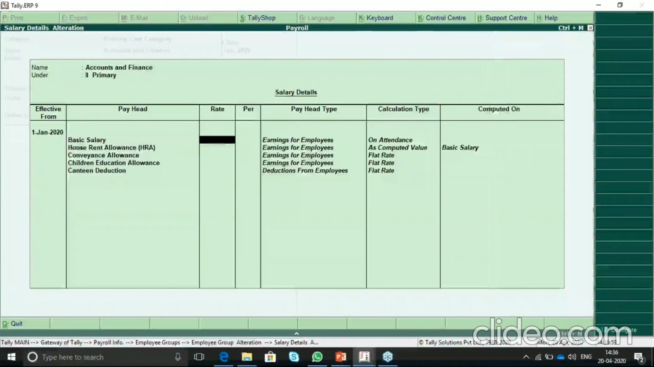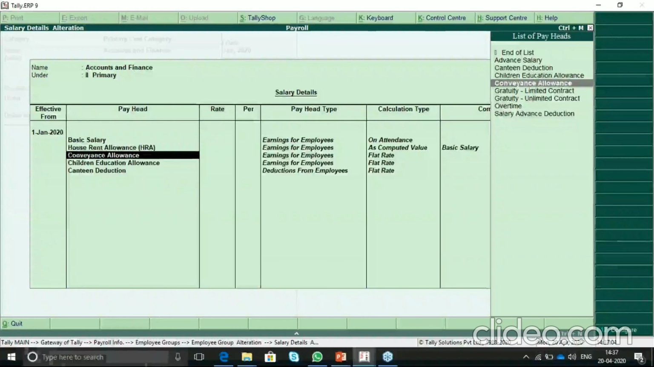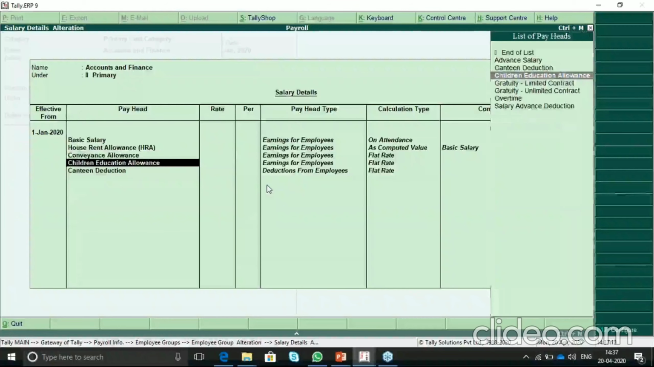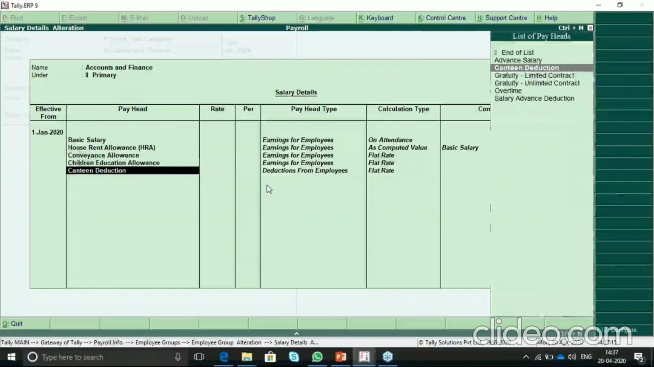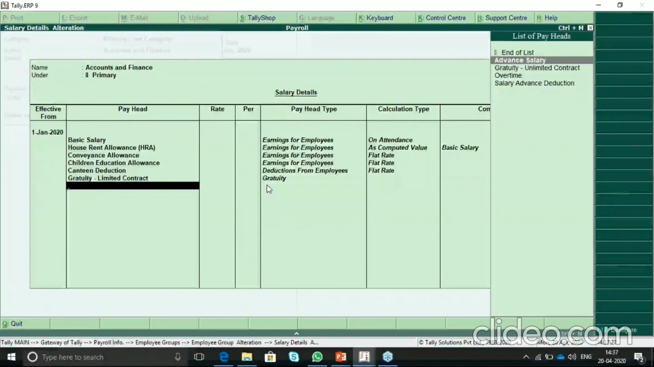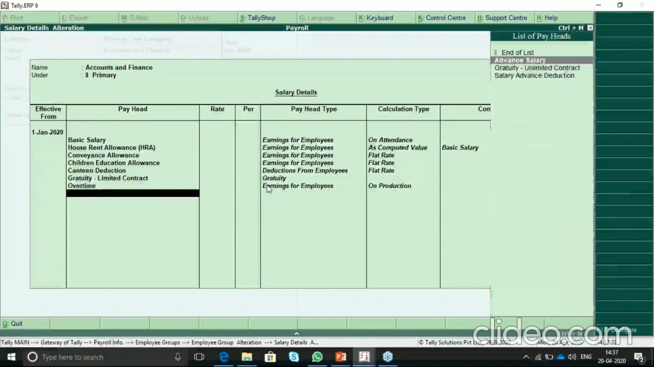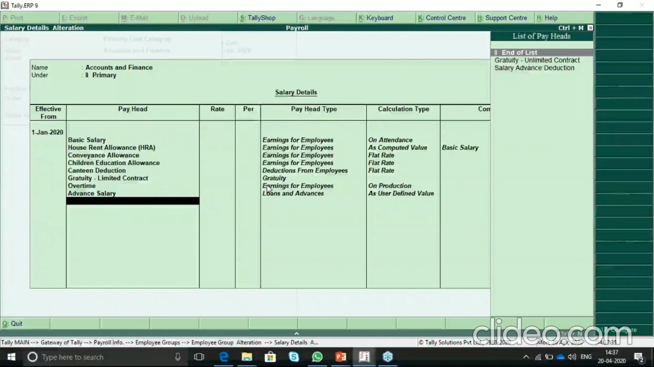Either you can define here or you can leave it blank. HRA: whatever formula you have put here, you can see in the calculation type and pay head type. What are the deductions and earnings there: conveyance allowance, children education allowance, canteen deduction, and here we'll take some of these, like gratuity. We'll take advance salary, or we'll take overtime and then advance salary. Okay, so these are the groups we have defined here.